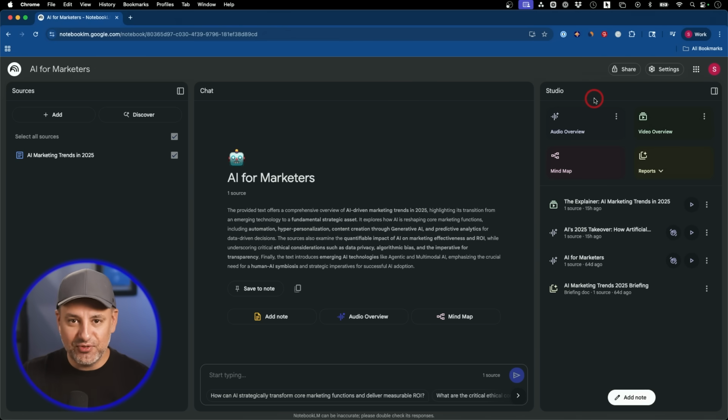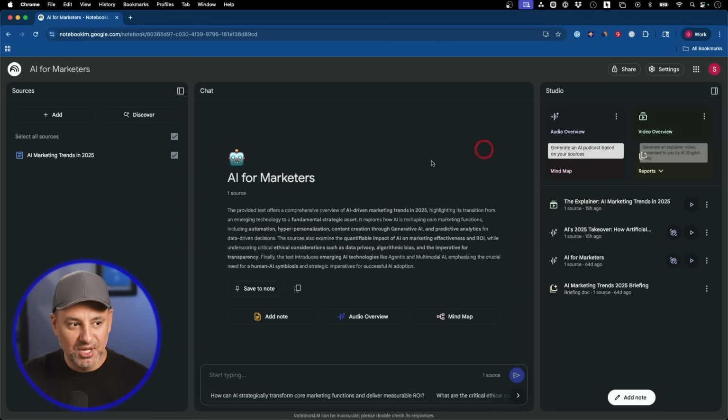And they did refresh the entire UI here. So you'll see the studio tab right here looks a lot different, right? But what I wanna show you is this option right here called video overview. So this is how it works.